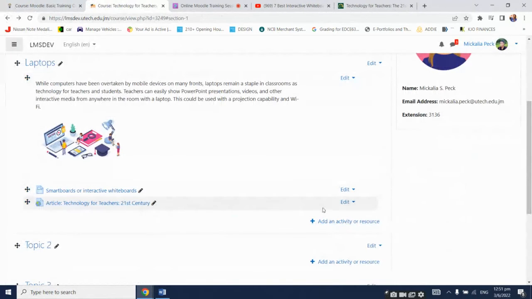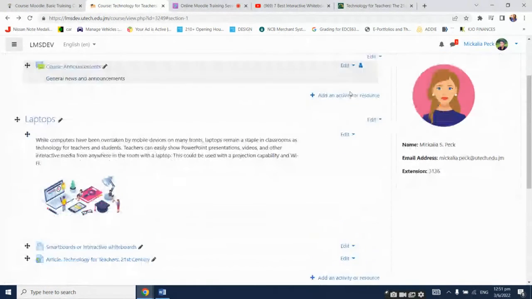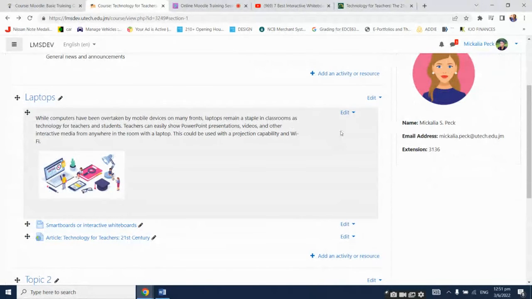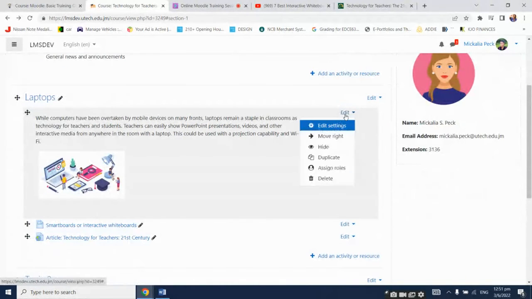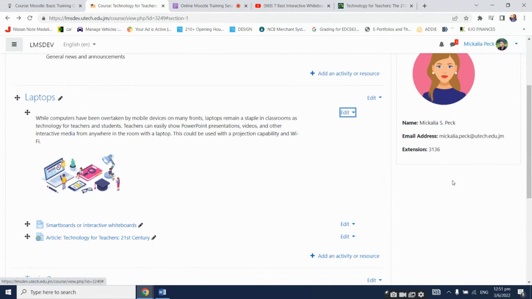Okay, so if you need to modify any earlier resource type, remember as demonstrated with the course announcements, you can click on the edit option. All right, and you can click on edit settings. You can add to or remove content from any resource type you have added. If you don't want it anymore, you can delete.